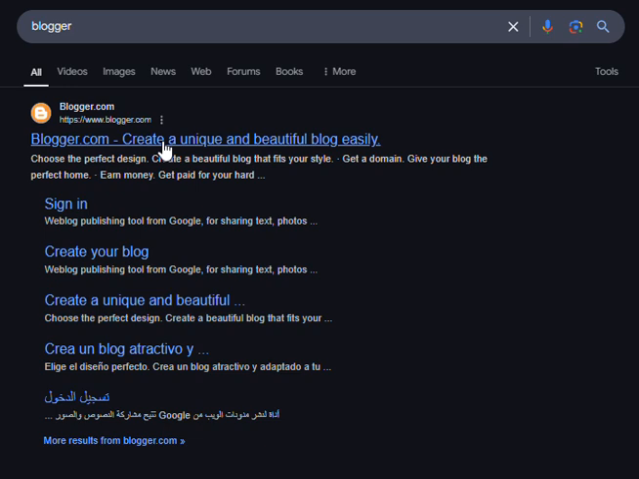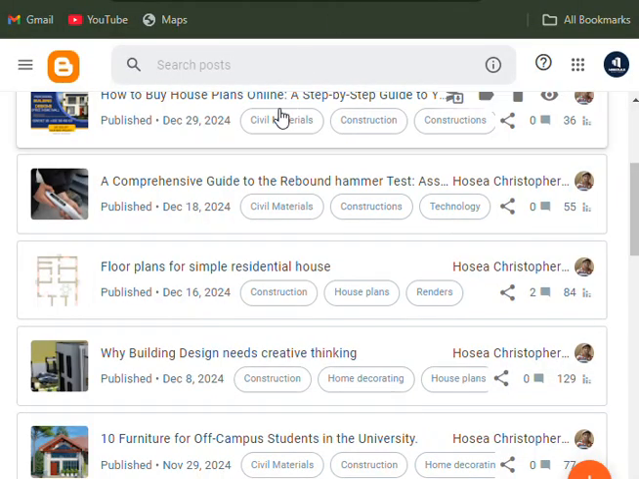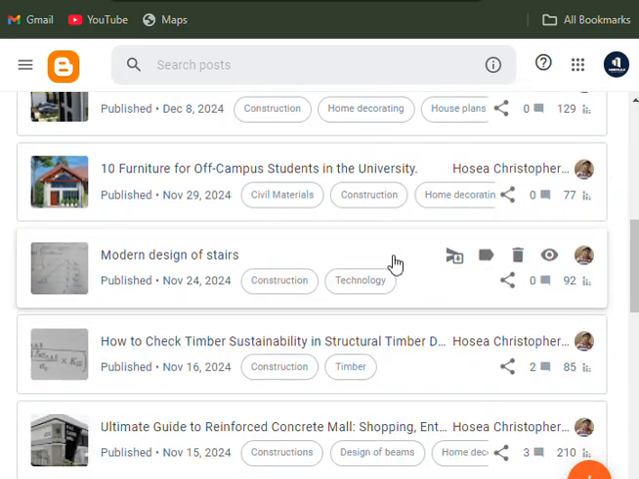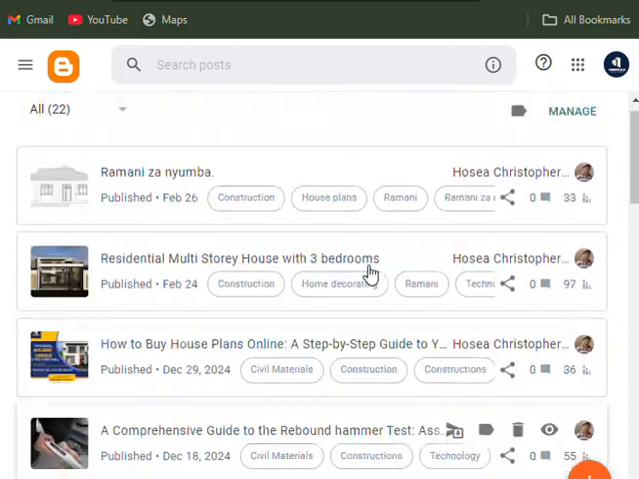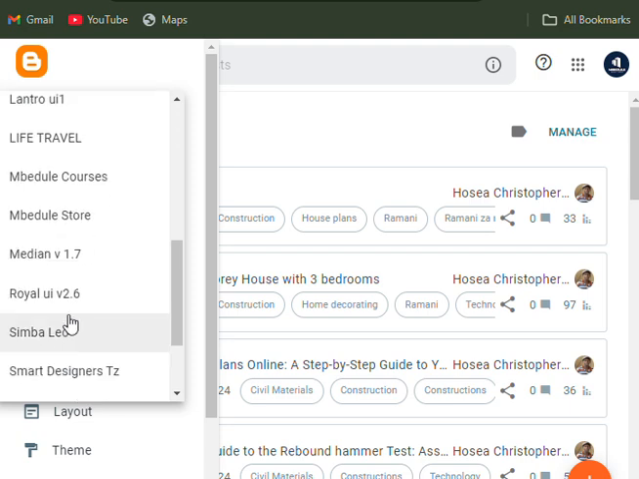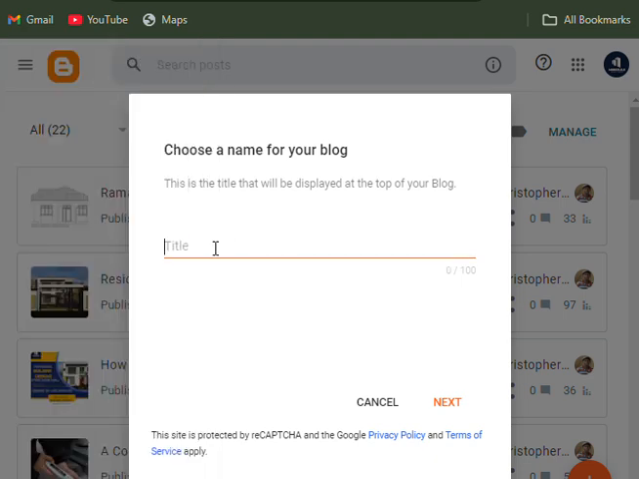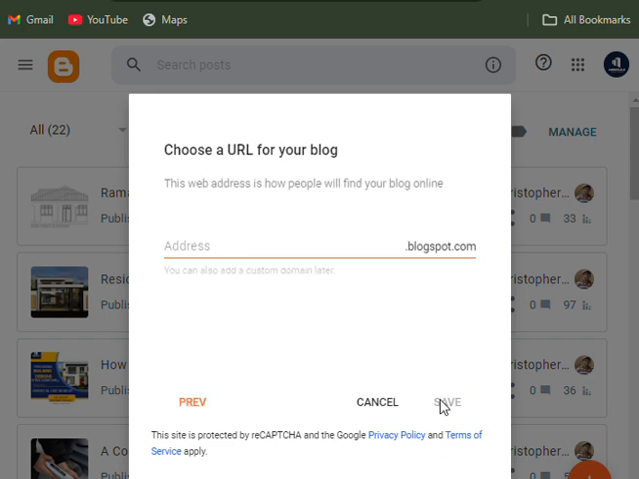Now step number 1, we are going to create a blog account like this. This now is my blogger website, and these are posts. Now let's try to create another new blog. We are going here to the bottom, then create new blog, and here it asks you to create a title. Let's say monetization. Okay, then you press next.